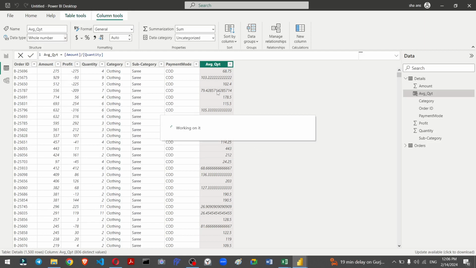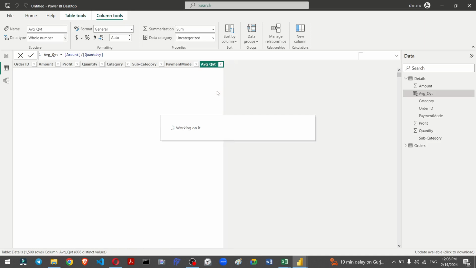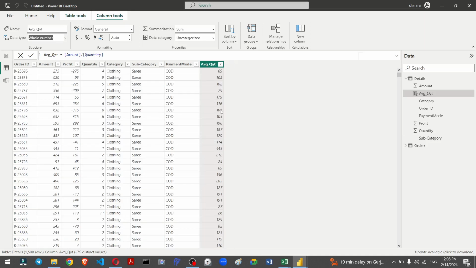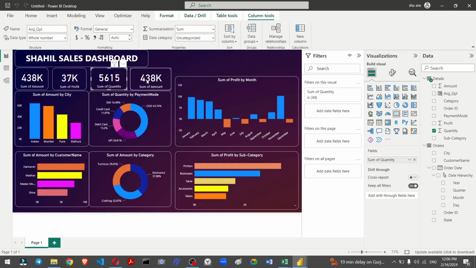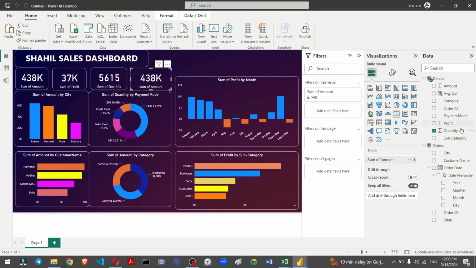This is the main benefit of Power BI. We don't use any type of formula. And now again we go to our dashboard. In the dashboard we use the average quantity, and we just drill down and we see our average quantity. Yes, we just drag and drop here, and now it is showing the average.